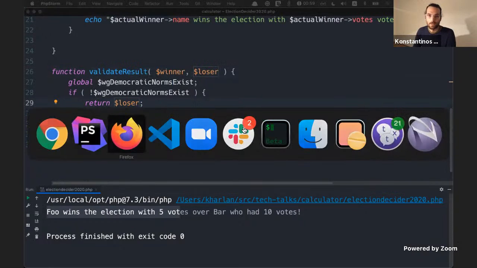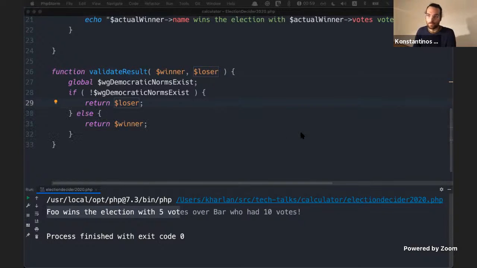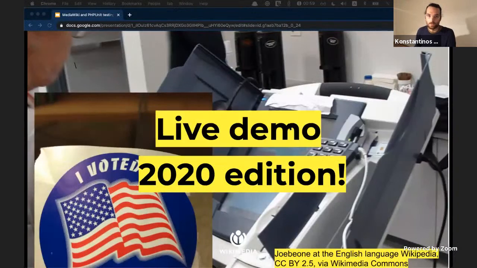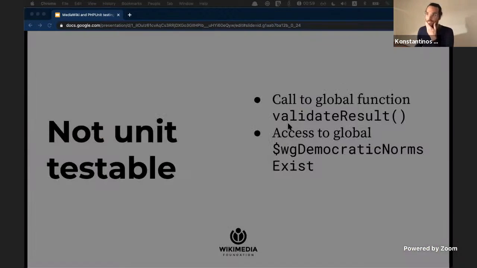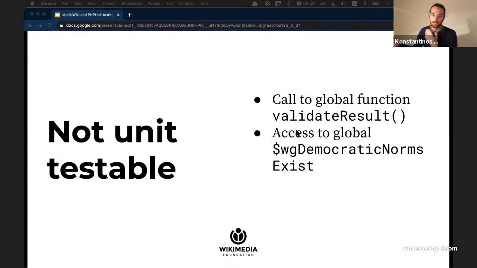So yeah, this is getting a bit more complicated. And we can see some problems with that code we were just looking at, which is it's not going to be unit testable because it's calling this global function validate result. It's not part of the class. And it accesses this global variable, which the class doesn't know anything about per se.